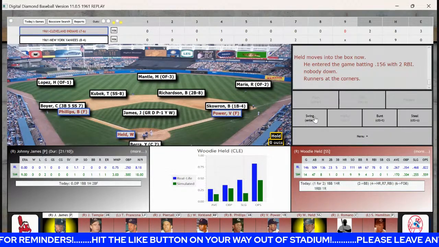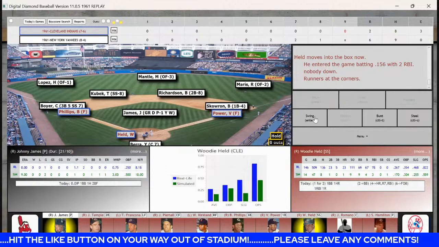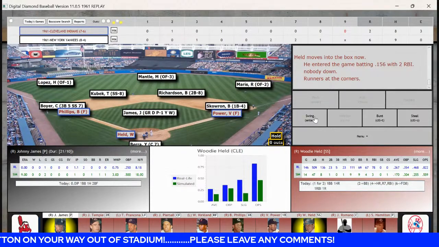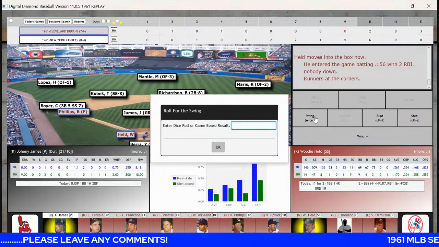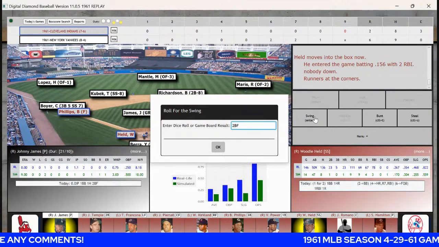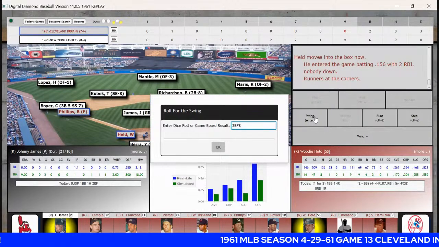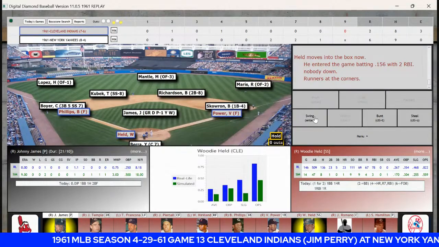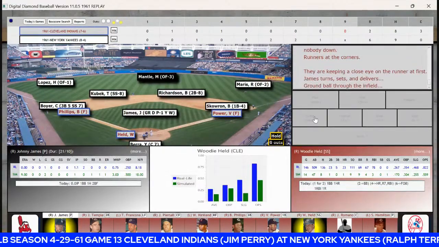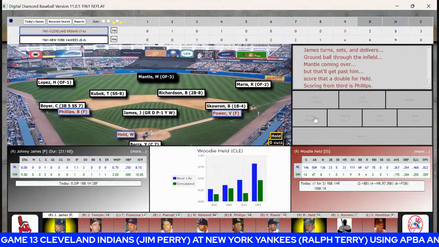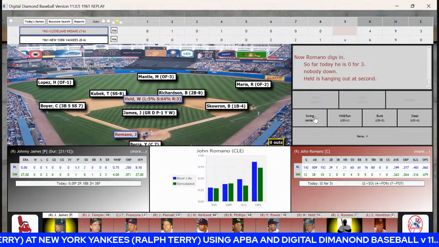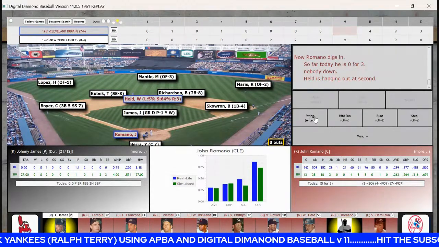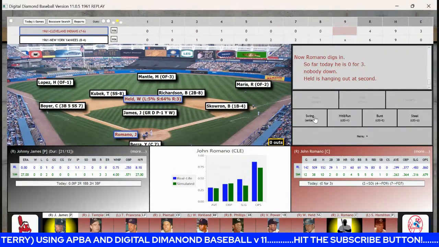And here's the pitch to Held. And he gets a hold of one. Hits that ball to center field, and that'll clear the bases. And that'll be it for James. He can't get nobody out. Runner on second. Nobody out. And it's a 6-4 ball game.